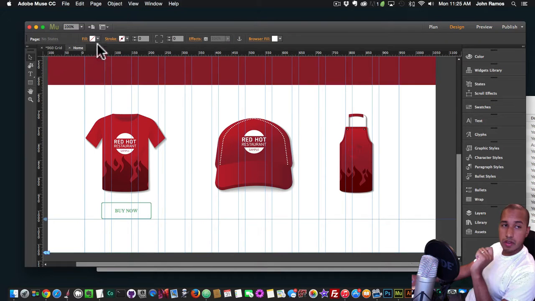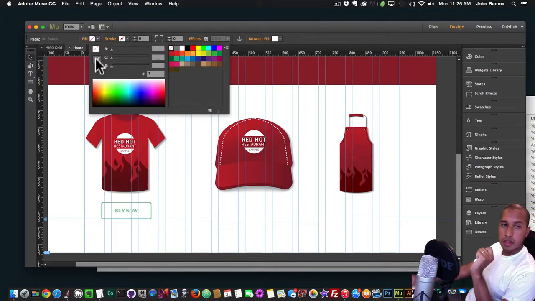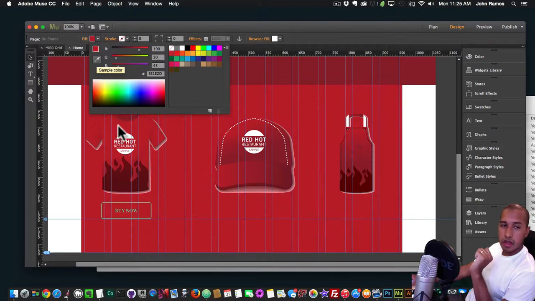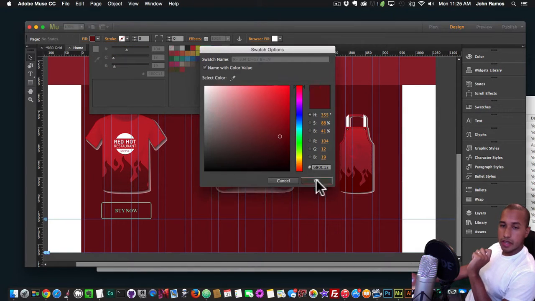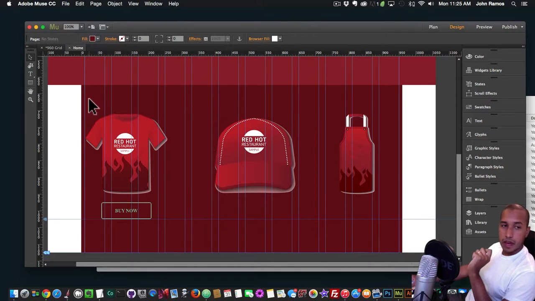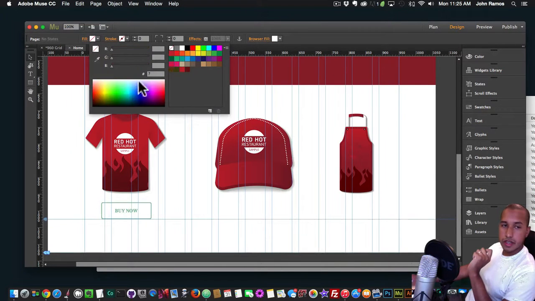So the first thing I'm going to do, I'm going to go to Fill. I'm going to select the eyedropper tool, and I'm going to select this red. And then I'm going to save this to my swatches. So I'm going to click this little Add Swatch icon, and I'm going to click OK. And then I'm going to select the eyedropper tool again and select this red here and add to swatch by selecting this icon here, and it adds it to my swatches here. And now I'll click here and I'll say fill, I'll say none.